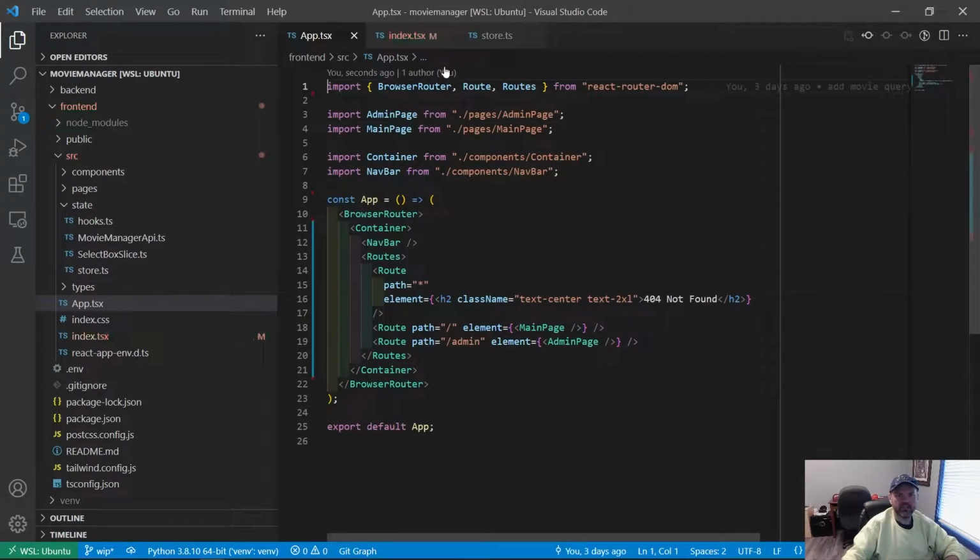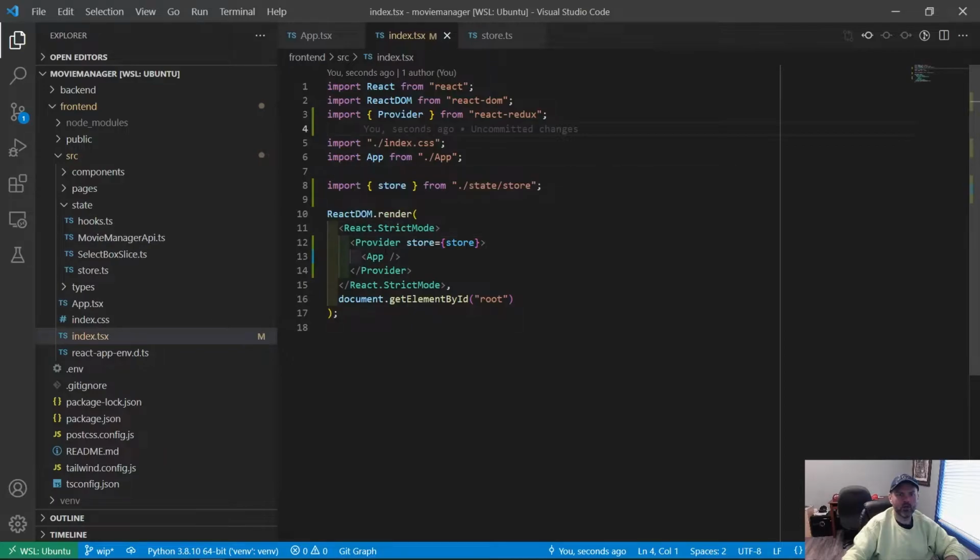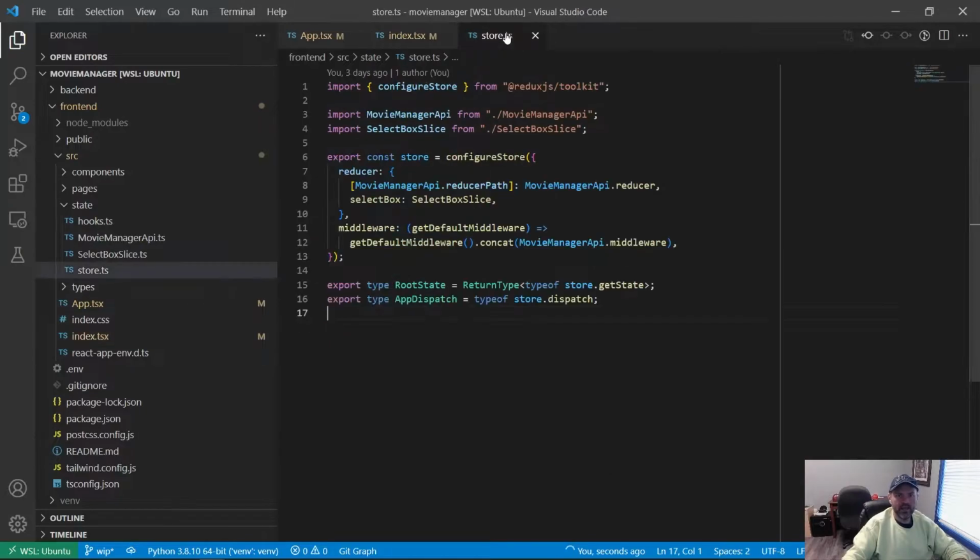Our provider is now in index, still wrapped around our application, so all of our components beneath that still have access to our store. Next, in our store.ts file, we might want to get a clean copy of our store. We're exporting a singular store right now, and that means if we make changes during a test, we might want to erase those changes before we continue. So let's make it easier to get a clean copy of our store by changing this to a function.